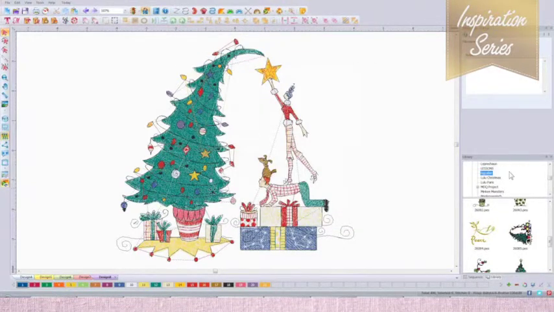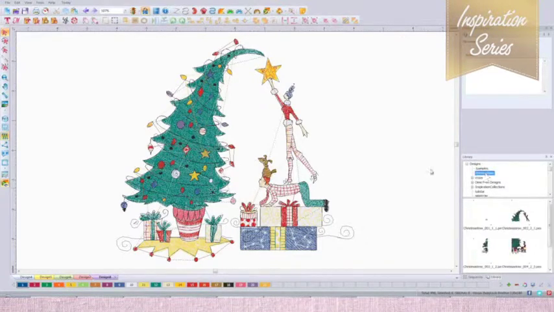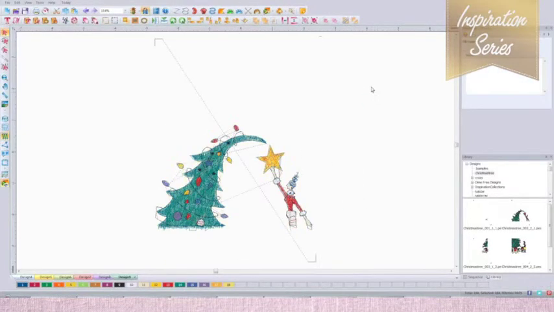I'm going to come over here. We'll refresh our picture, and I'm going to come up to Christmas tree. Let's bring up a new page. And that first one's so small, let's pull in the second design so you can see how it stitches out.